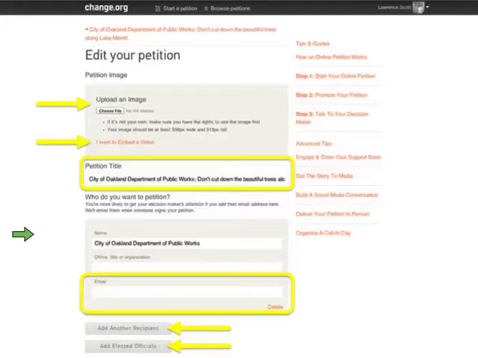Having individuals and faces, people in the photo always helps. When people are online, they tend to connect more with photos that have individuals and other faces in them. So think about that. You can also upload a video if you have video for your campaign, or maybe a video of the injustice you're trying to change. I want to embed a video, and there's a little link there that allows you to do that. So it's a very key element of your petition. Petitions that have images are many times more successful than petitions that don't.